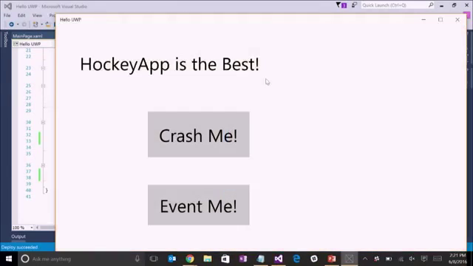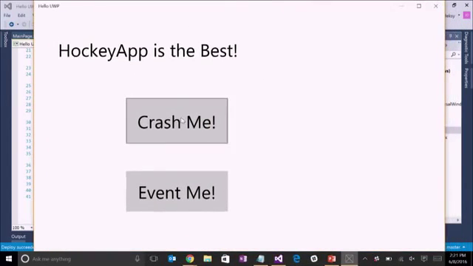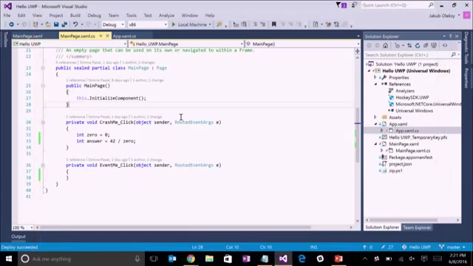And crash it. So it comes up here, I hit the Crash Me button. Obviously bad things happen, the application crashes. I'm going to run it again.